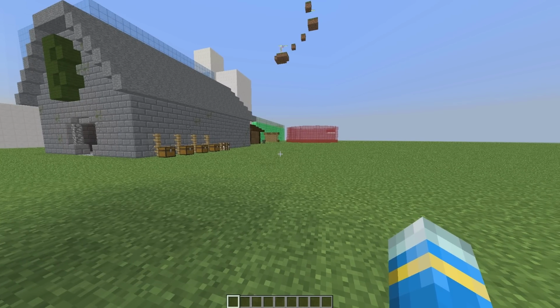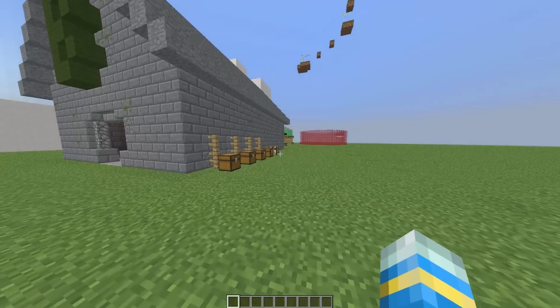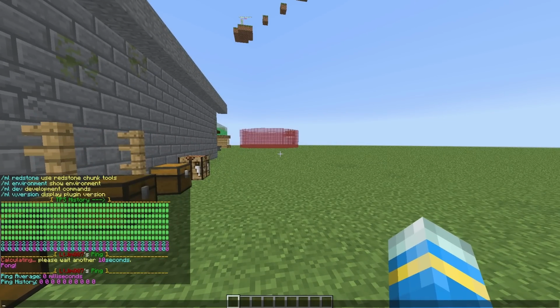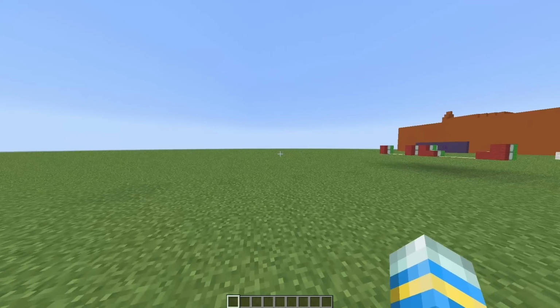You may have played CSGO and you see if your ping goes over 70 or 100, you don't play as well, and obviously it feels very laggy. So if you have over maybe 100 ping in Minecraft, you probably won't play as well.